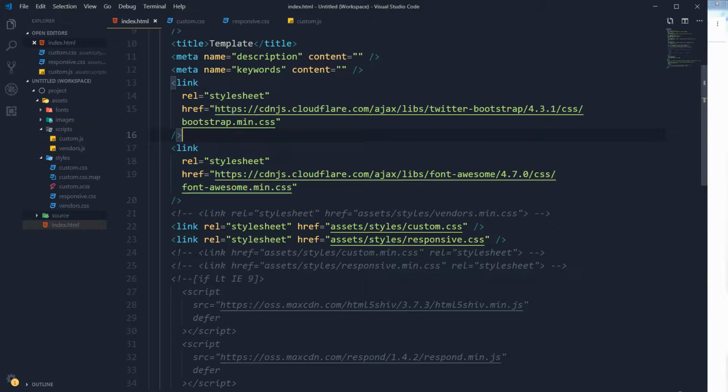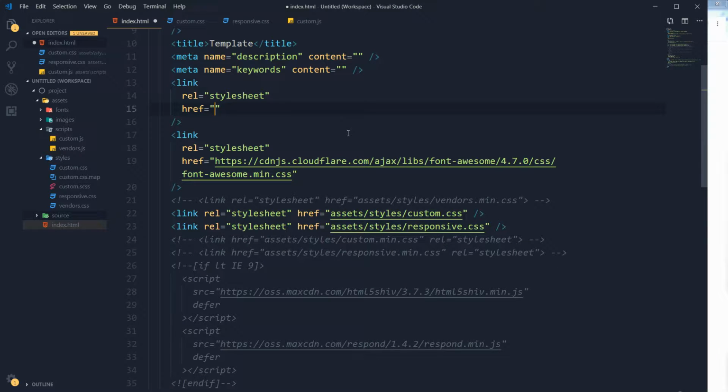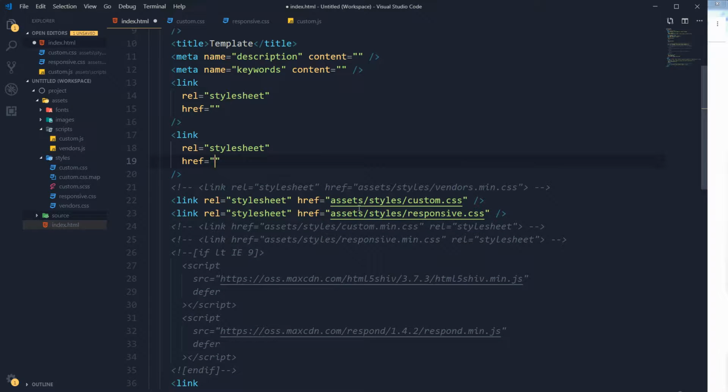I have used CDN links for Twitter Bootstrap. I'm going to remove these because I'm going to link these locally. And this is the Font Awesome. I am going to remove this because this is also a CDN link. And finally, the second last CSS file is custom.css. That is my CSS file.